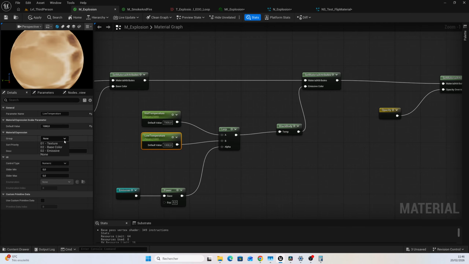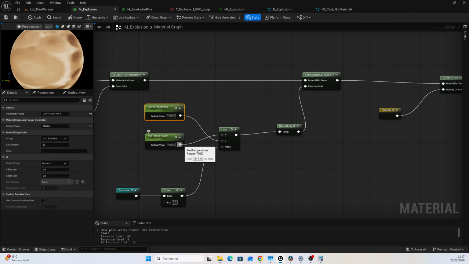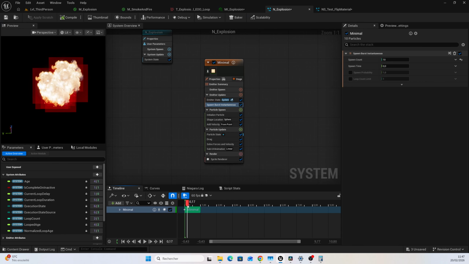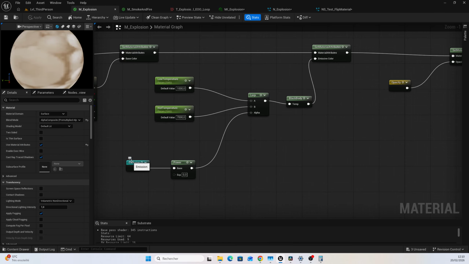Same for low temperature. And inverse this, because when the value is close to 1, we want to have our hot temperature. So you can save. Now if you go to our Niagara system, we can see we're starting to have fire. But now we have some red square, and we have this square because when our emission sends a low value, it should still put a color, so a low color, a red color.